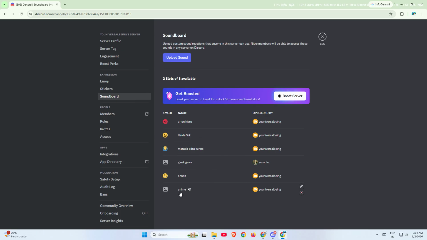If a sound doesn't upload, check the file type and make sure it's compatible with Discord. Also, make sure the file isn't corrupted and that you actually extracted the archive before uploading. A lot of people skip that step and end up trying to upload the compressed file instead of the sound files inside it. And that's it.